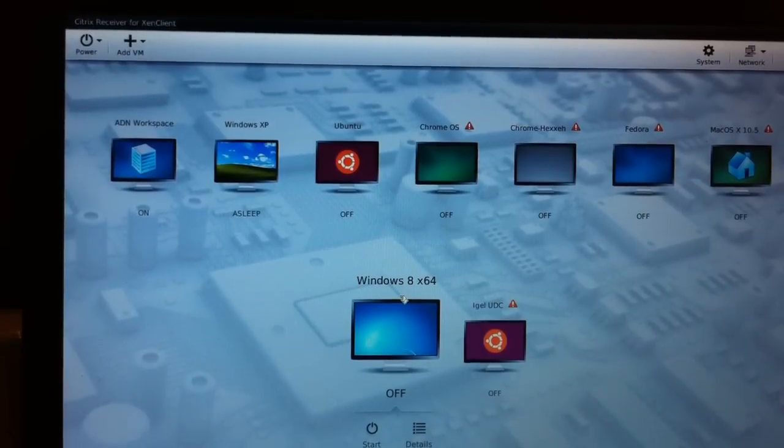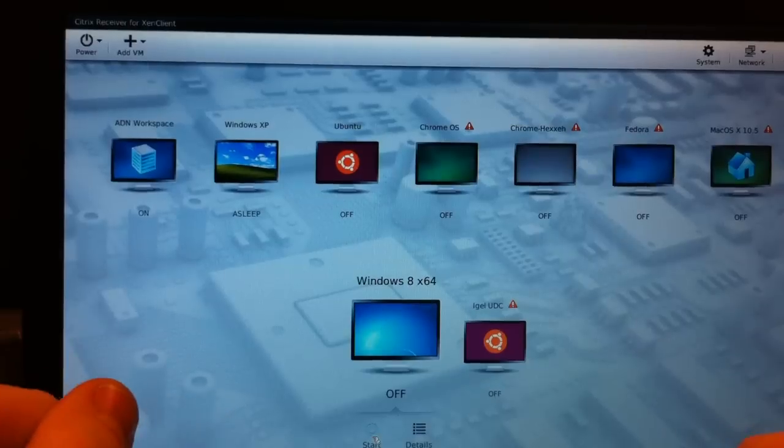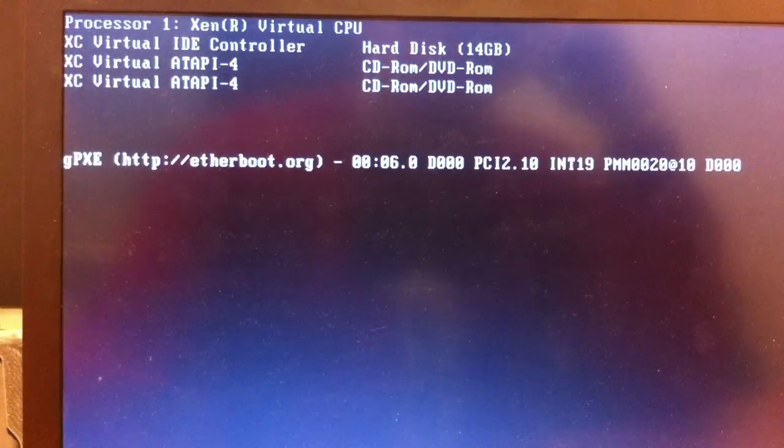Hello all together, I just want to show you Windows 8 customer preview running on my XenClient. First of all, let's have a look at how it's running and what it looks like. Right now, one other virtual machine is running. It's my Windows 7 machine, and the Windows XP machine is asleep. So the performance you will see is rather good.